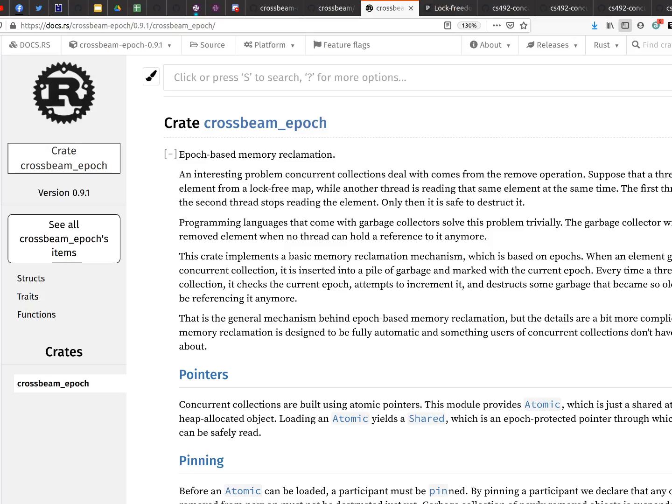And also the docs.rs here, it contains all the documentation for this crate. So you can go there and read the document here. And it not only describes the implementation details of the library, but it also explains the APIs and also a little bit about the algorithmic details of these epochs. So please go there and read the document.